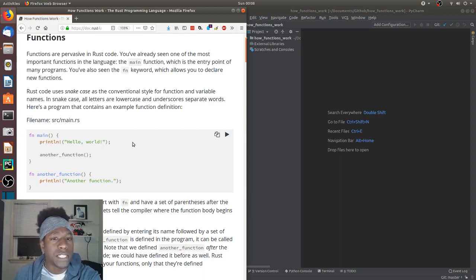You've already seen one of the most important functions in the language, the main function, which is the entry point of many programs. You've also seen the fn keyword, which allows you to declare new functions. Rust code uses snake case as a conventional style for function and variable names. In snake case, all letters are lowercase and underscores separate words. Here's a program that contains an example function definition.